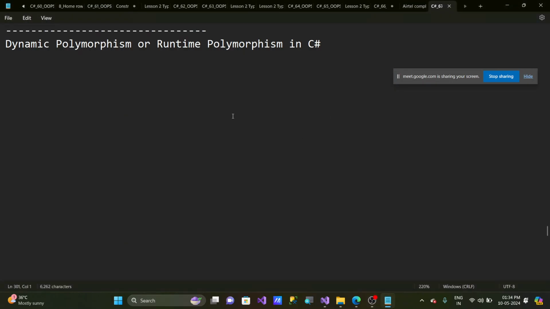Yeah, guys. So now let's discuss something called dynamic polymorphism or runtime polymorphism in C sharp. In the previous example, we have seen how to implement multiple inheritance in C sharp with two interfaces. Now we are going to discuss dynamic polymorphism. In this, we are going to take an interface called iBank.